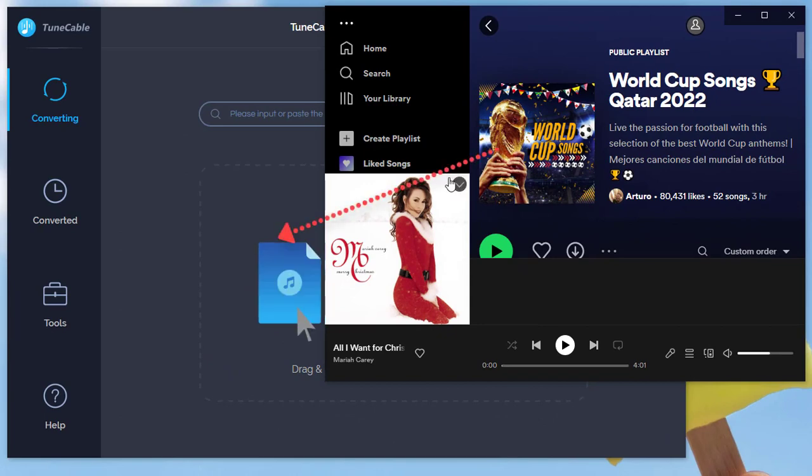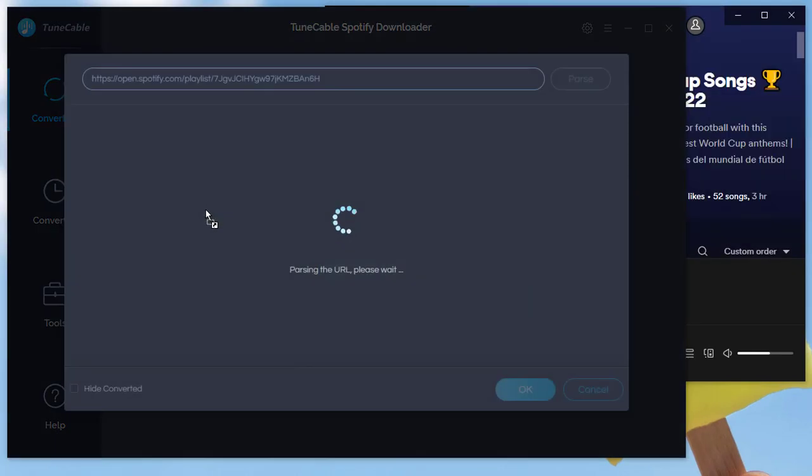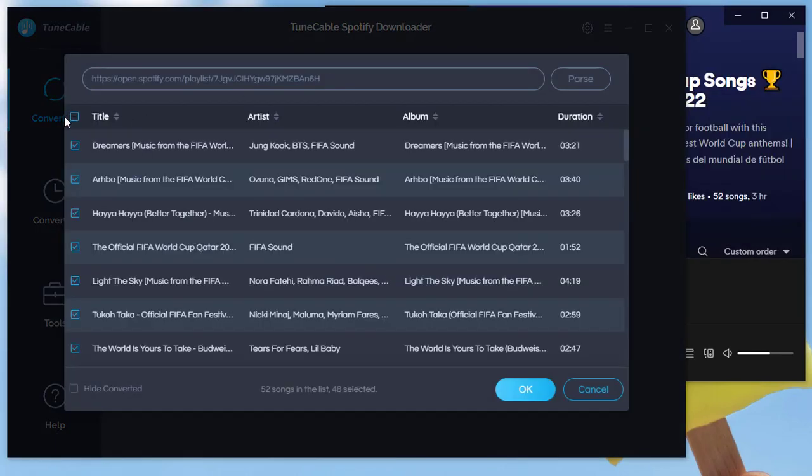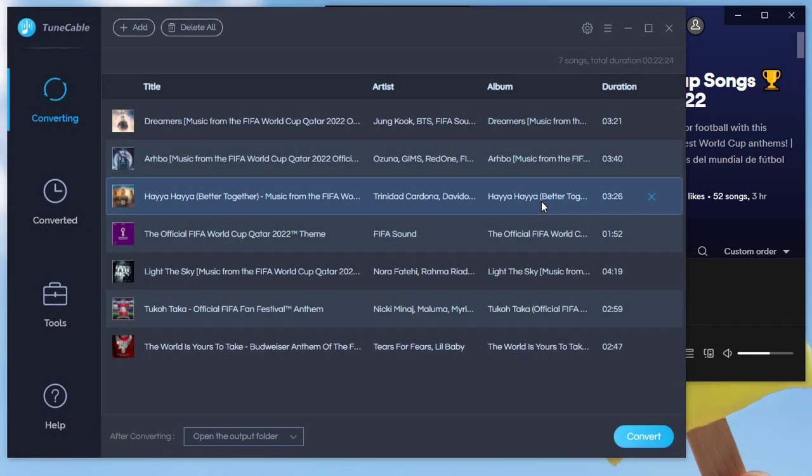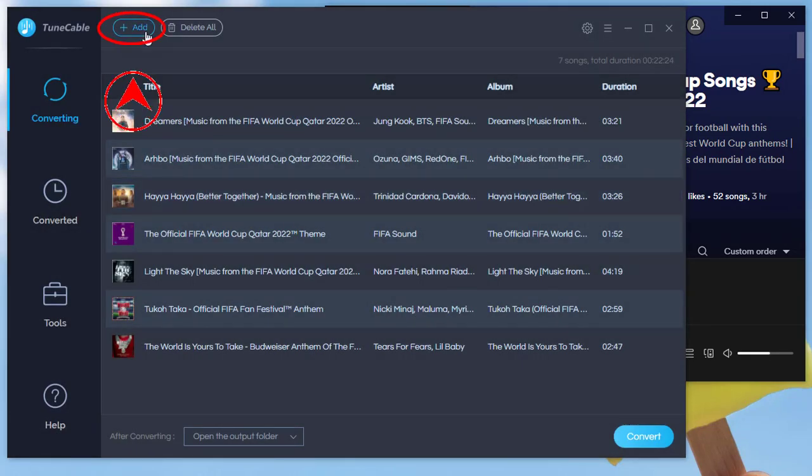Drag this playlist to TuneCable. TuneCable will load songs from this playlist. Tick off the tracks you need. Click on OK after the selection. If you need, you can add more songs now.